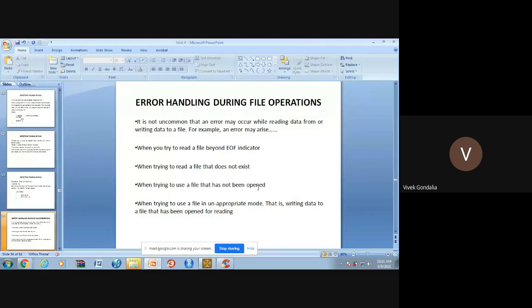Third thing in which you will get the error is when you're trying to use a file that has not been opened. Suppose I want to do some process, I am trying to read the file, but I forgot to open that file. Directly I write the function fread. If I do not use fopen, then it will also give an error. So before reading or writing or any process related to the file, first you have to open the file, and at the end you have to close the file. C automatically closes the file, but it is good practice to write the closing function at the end of your program.